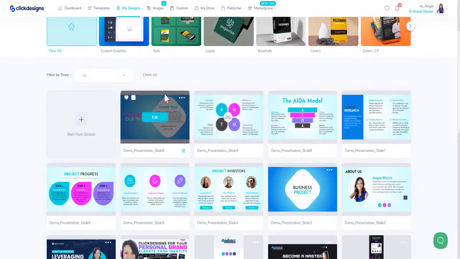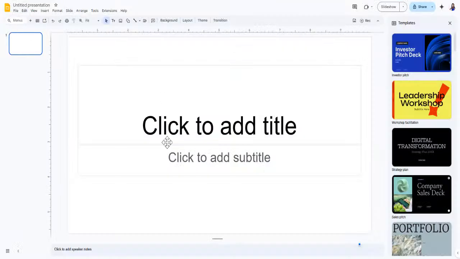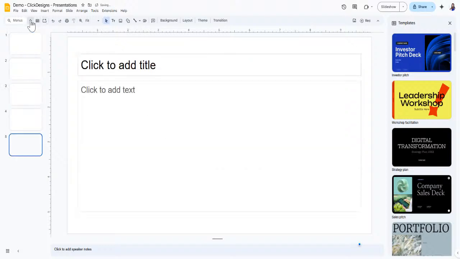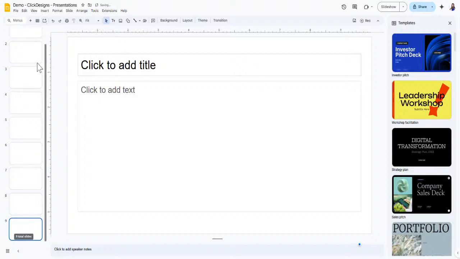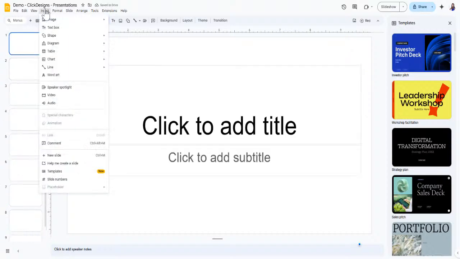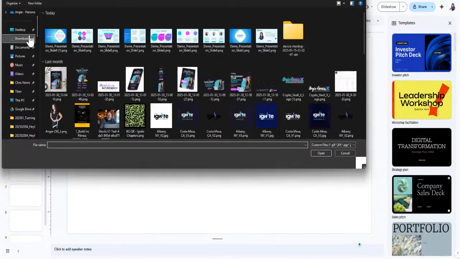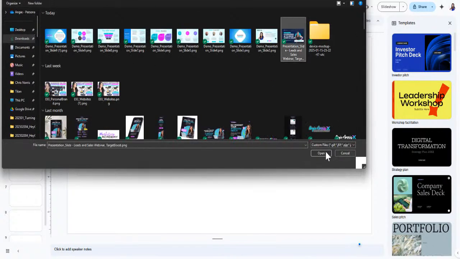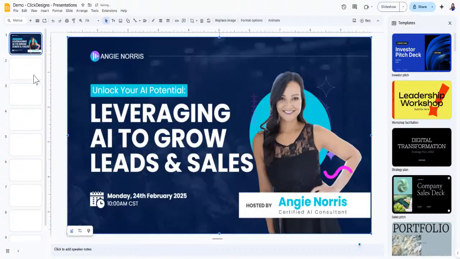So inside Google Drive, you can click on File, New, Presentation. So we're just going to title this Demo ClickDesigns Presentations. Okay. So we have 9 slides. So I'm going to go ahead and just click new slide, new slide, new slide, new slide until we have 9. And then we're going to add these now. So click on this, insert image, upload from computer. We're going to go over to downloads, and here they are. So let's go ahead and click on the first one. And there's the first one.